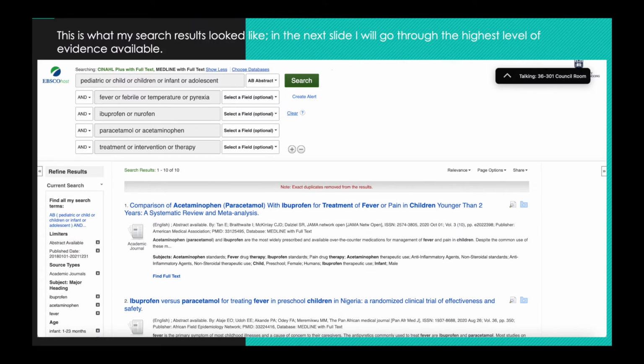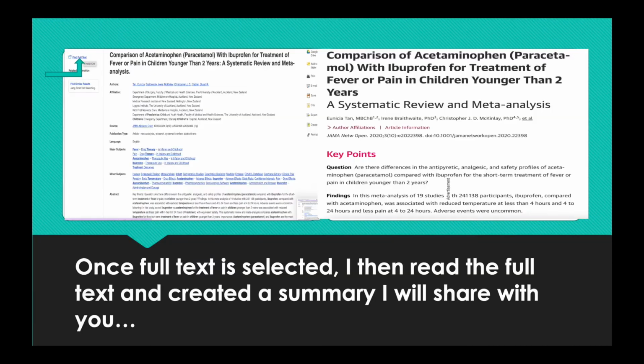As you can see on the screen, the top article under this search is Comparison of acetaminophen with ibuprofen for treatment of fever or pain in children younger than 2 years. This article is a systematic review as well as meta-analysis. This is the highest level of evidence available.